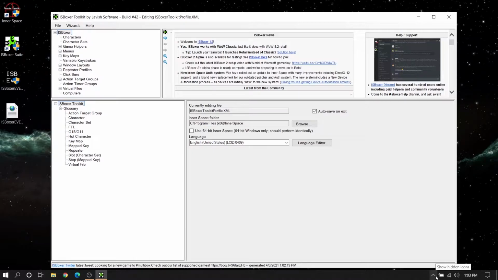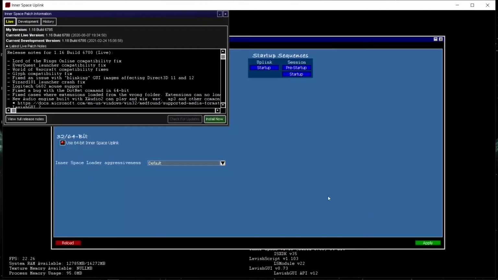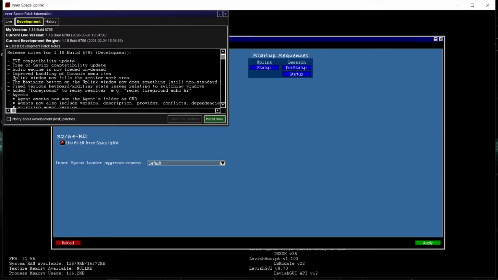This may no longer be necessary in the future, but for the moment, if we check our configuration of ISBoxer here, you can see that I'm currently running patch 6785, which is a development patch. That will be necessary to get EVE Online to run properly as of 2021 here. Again, that may be rolled into the live or production version of ISBoxer after this video, but again, just make sure that you're on the development version.